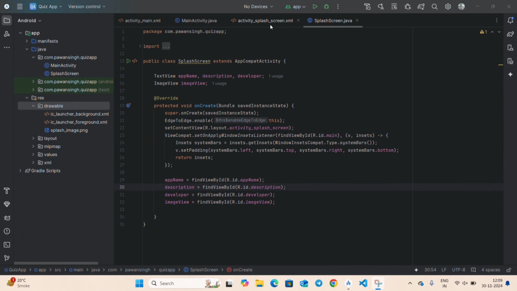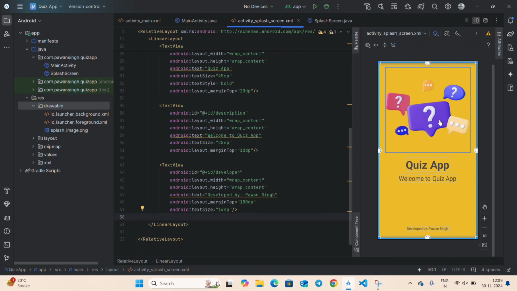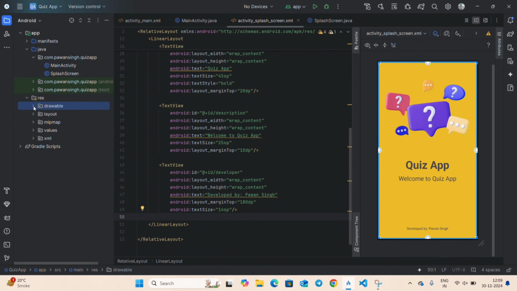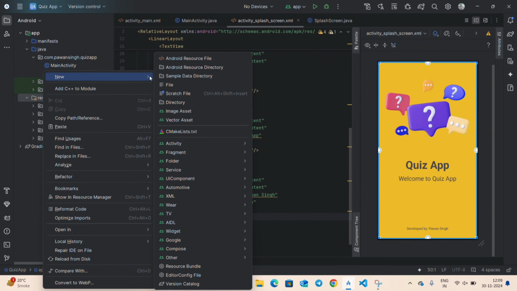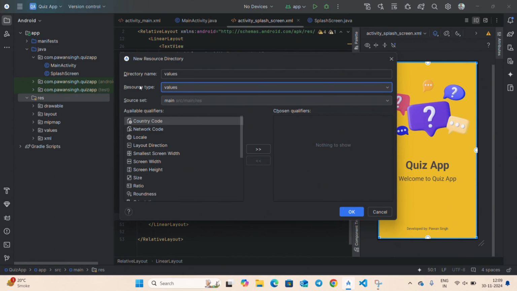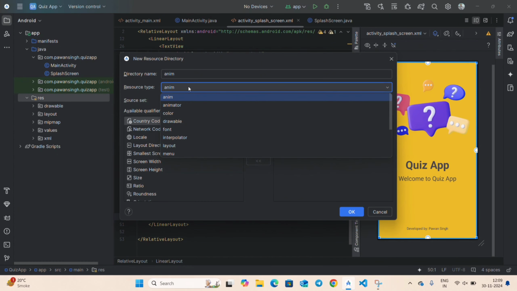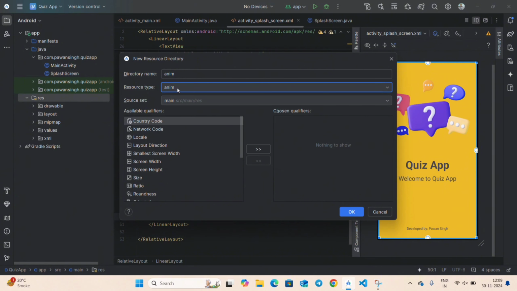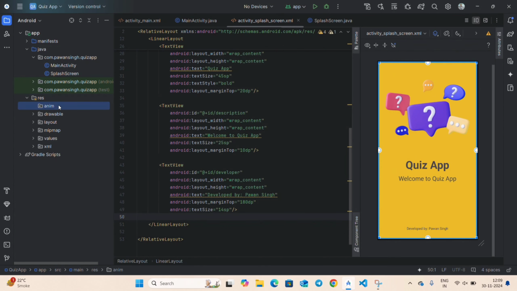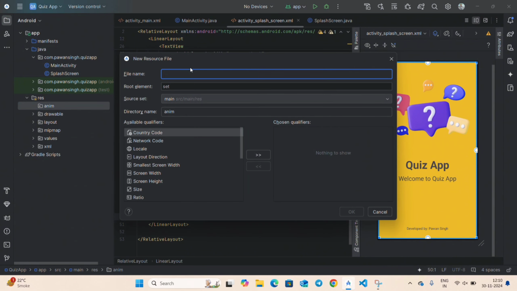So now when you go to the XML, you see here this is image view. We want to animate it from top to bottom. So let's create an animation for this. So go to your drawable, close this, and inside the resource file create a new Android resource directory, and in resource type write anim, ANIM, and click on anim, and its name by default will be changed to anim. If you give it any other name it will show error, so click on OK. Now inside the anim create a new Android resource file, and name it as top animation.